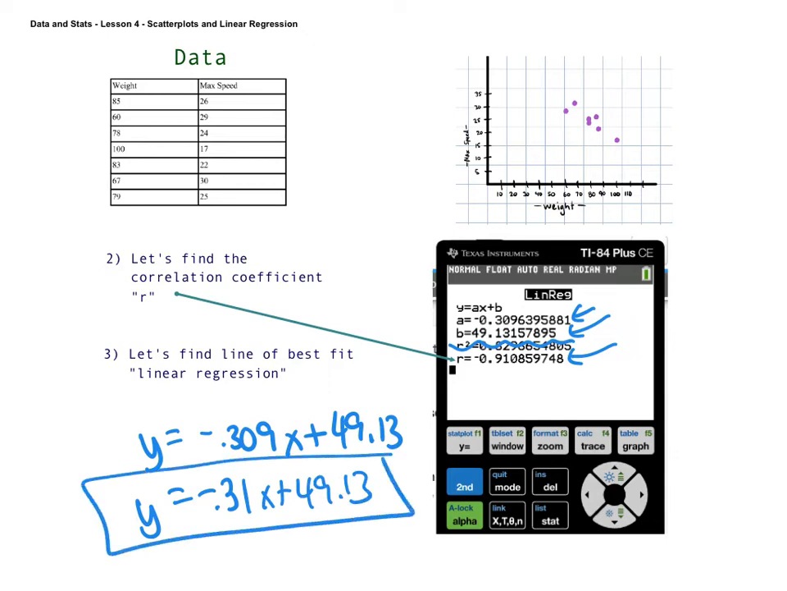If you were to graph that line through these points, you would get something that looks like that. The correlation coefficient of negative 0.1 means that there is a negative relationship with the data and that it's strong. Negative correlation coefficient.